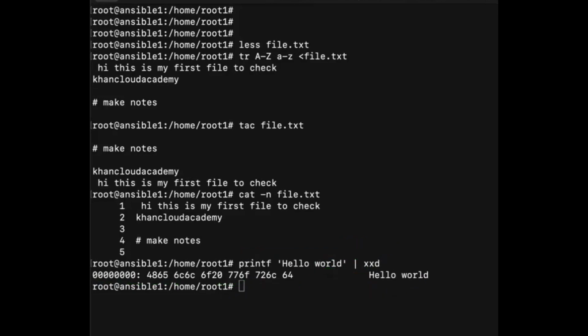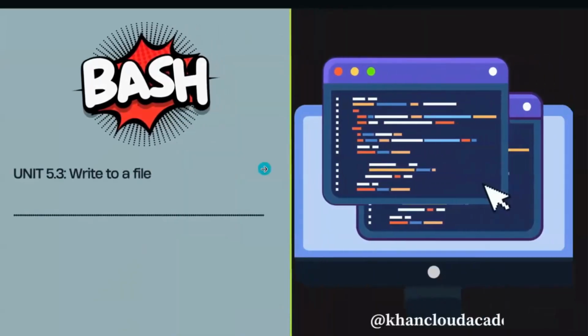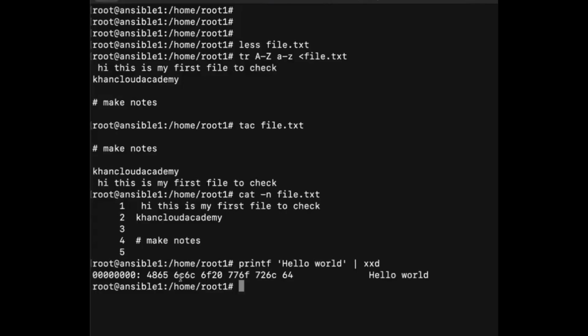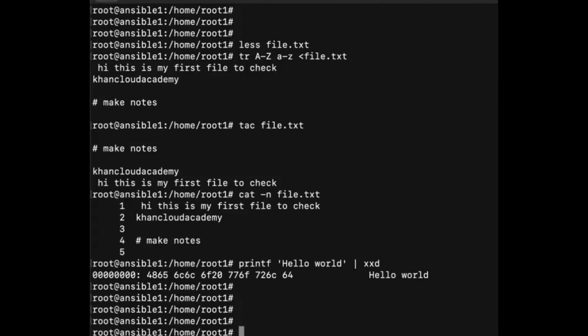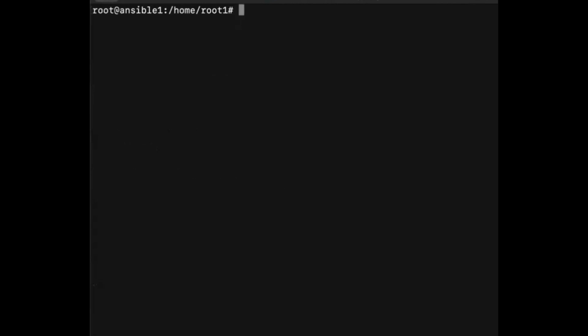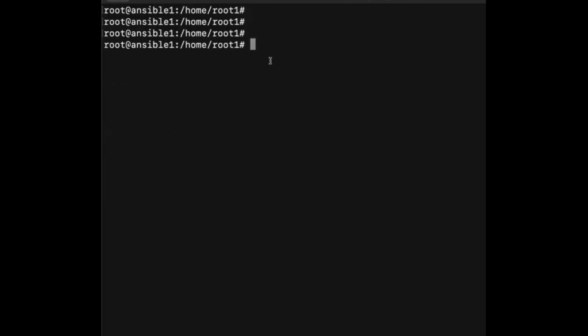Now, a little bit about the next topic, which is writing to a file. So how are we going to write a file? Let me clear the screen first, or Control L. So writing a file is like cat < file. What happened? If you write text in the terminal, it will be saved in a file named file.